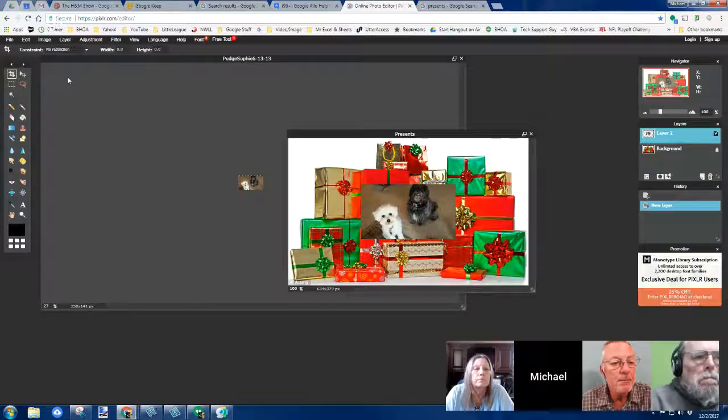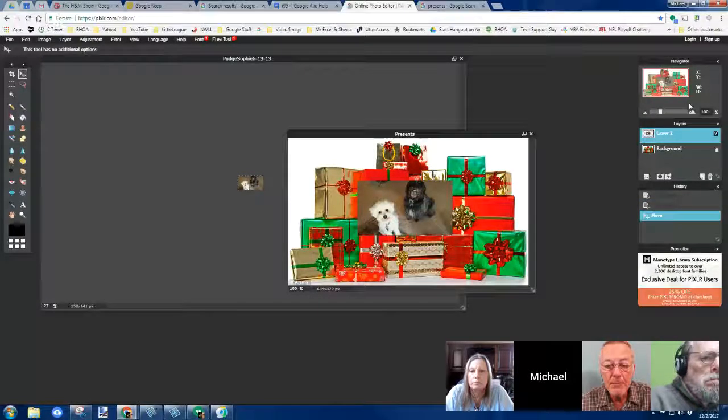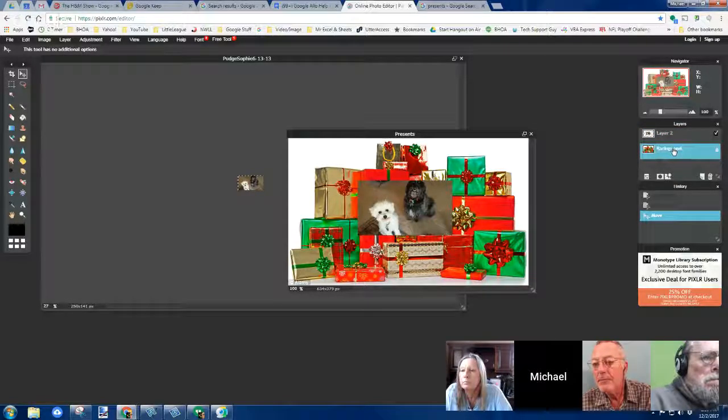Once you learn these, it becomes really quick and easy. But if I hit V, because I want to move this picture. And if you notice over here where it says layers over on the other side of the screen, I have the background picture as one layer, and then I have the dogs as the next layer. So whatever I select, it's going to choose that.